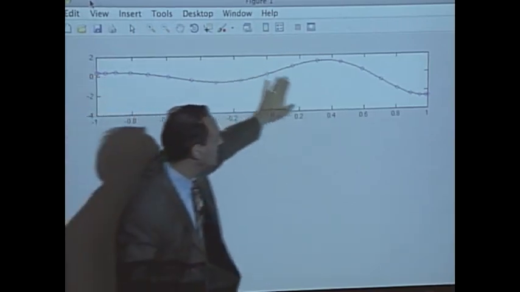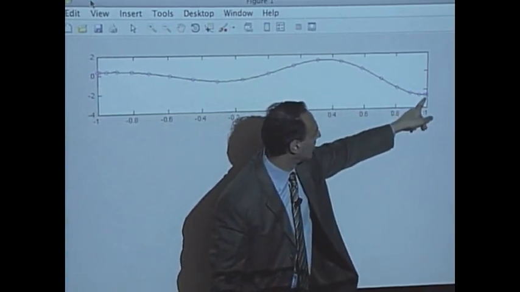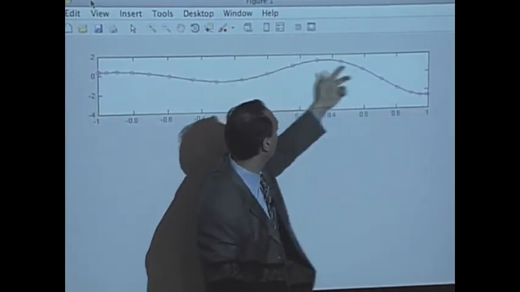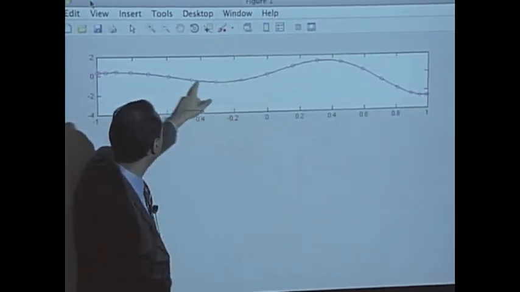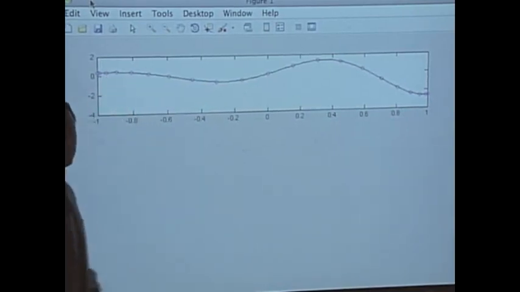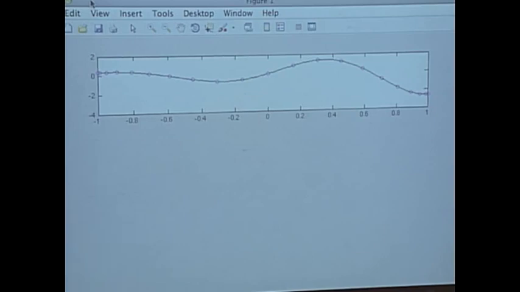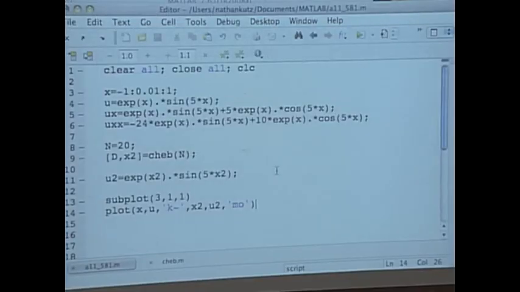High clustering on the edges. In fact, look how close these two points are here. It gets further away, and then in the middle, fairly evenly spaced. Everybody go with that? So that's what you see if you're using Chebyshev polynomials, clustering at the edges. Which, if you have stuff going on at the edges of your domain, is quite nice.